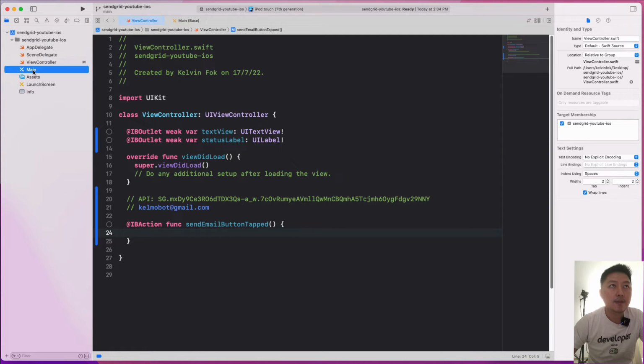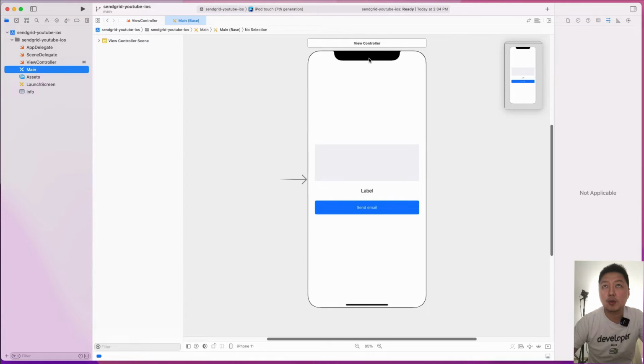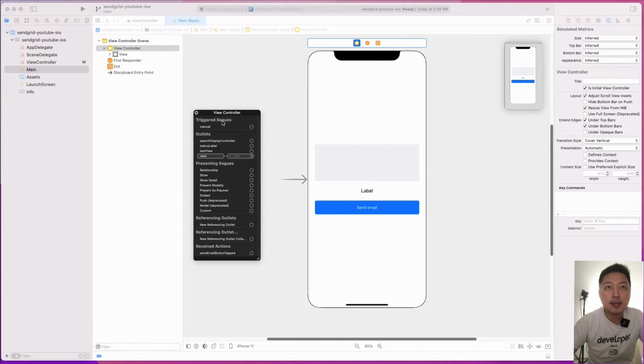Okay, let's come back to the storyboard and let's just hook up those outlets. Right click on this, and then status label is here, text view is here, and the send email button should be here. All right, so we want to select touch up inside.